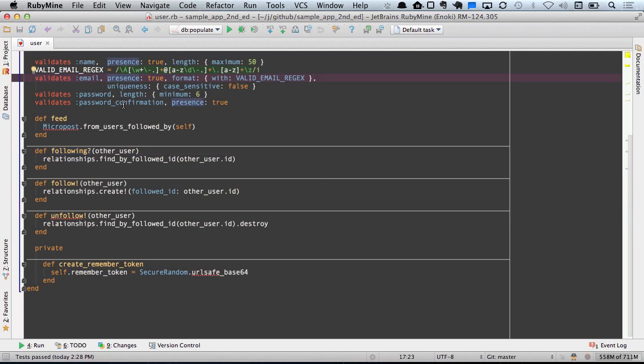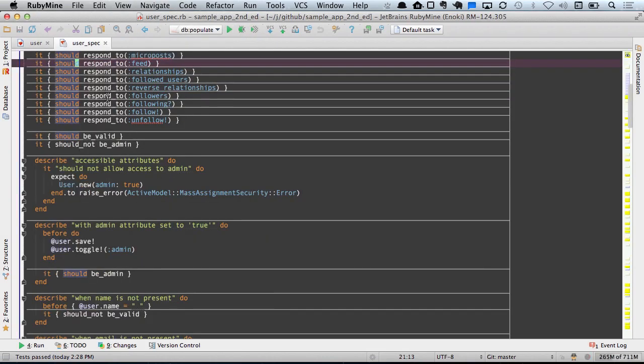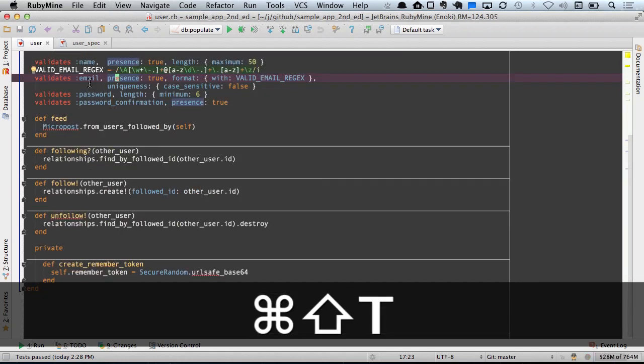So let's go to the test that relates to the user file. This is a really handy navigational tool that RubyMine gives you: we can navigate to the test. Command-Shift-T is the shortcut. It's pretty smart, and if you have multiple tests that may be related, it'll give you an option on those too. Now, when I'm in this file, I can also hit Command-Shift-T and go back to the file.